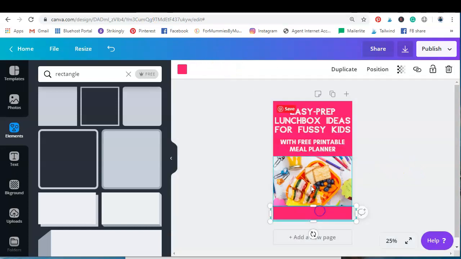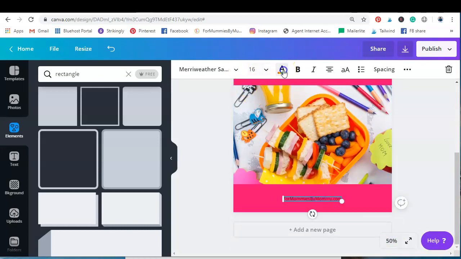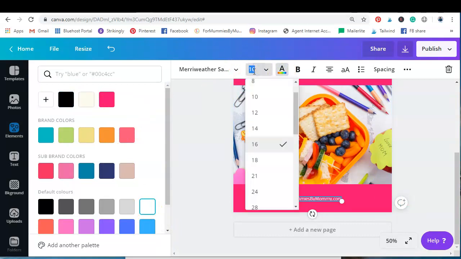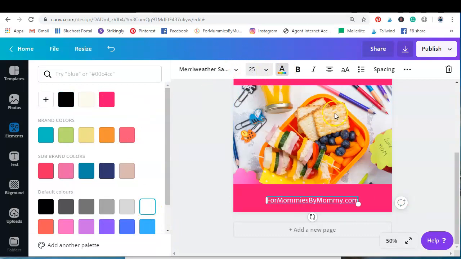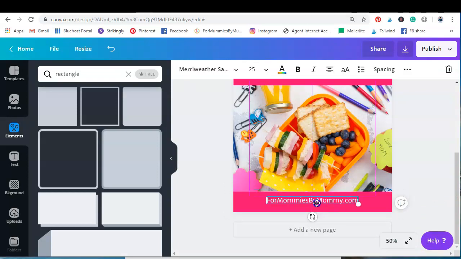So, yep. Now I've got my website name typed in just now, but this rectangular block is actually blocking it. So I'm going to position and move it backwards. And there you see the site name is here. And I want it to be white. And I can change the font size, and readjust this. And that's it.